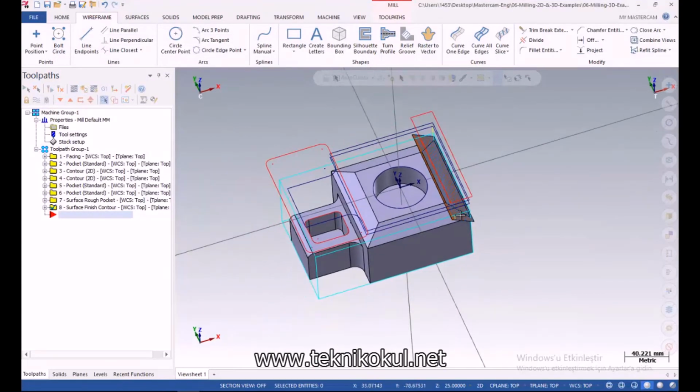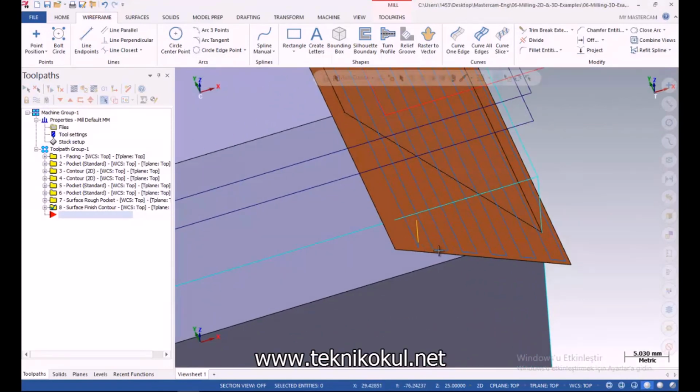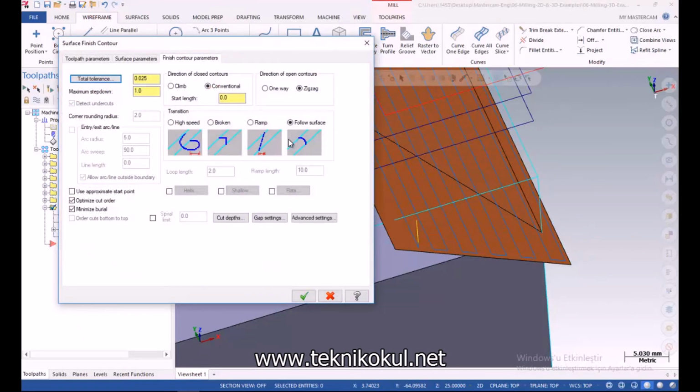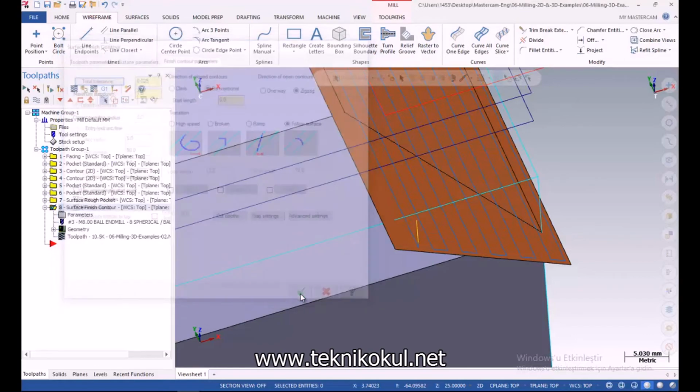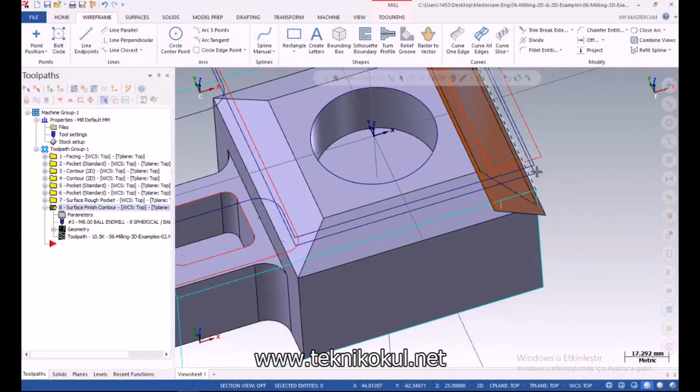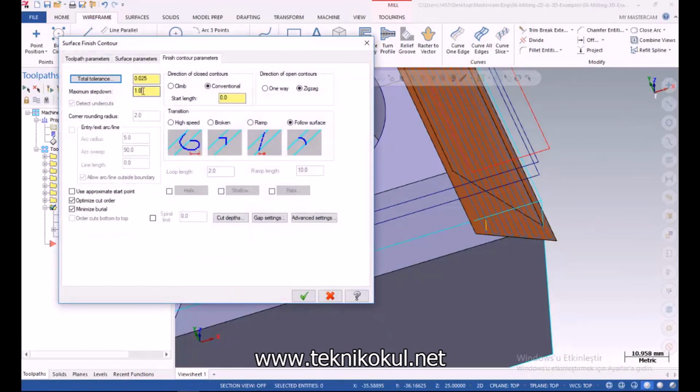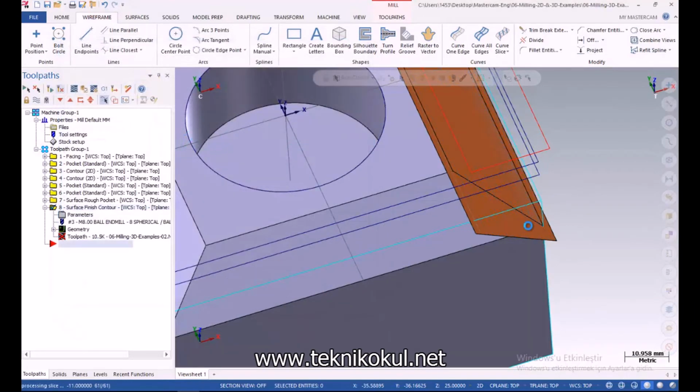Yes, let me show you different activities. I selected the follow surface. If you would like to create, for example, what can we select? Ramp, broken, high speed. Yeah, I think that's enough. Okay, maybe I can use a lower maximum step down to get a better surface. I can select 0.2. I'm gonna reorganize it.